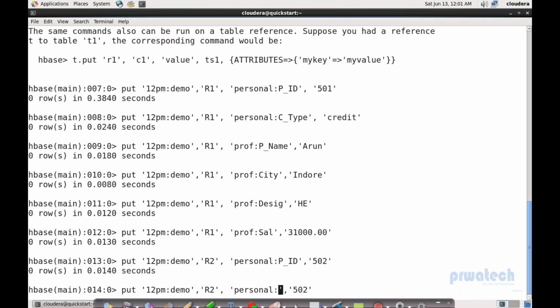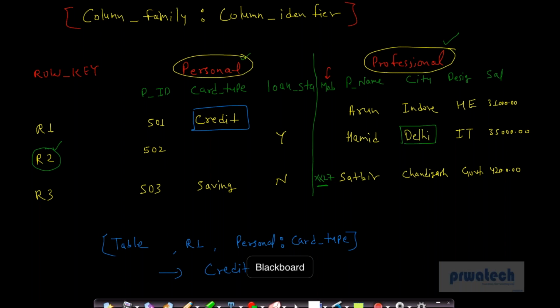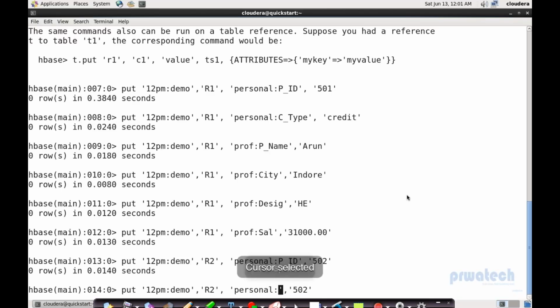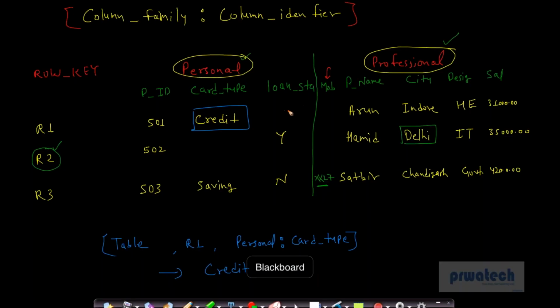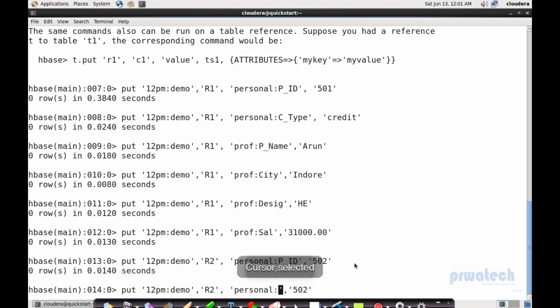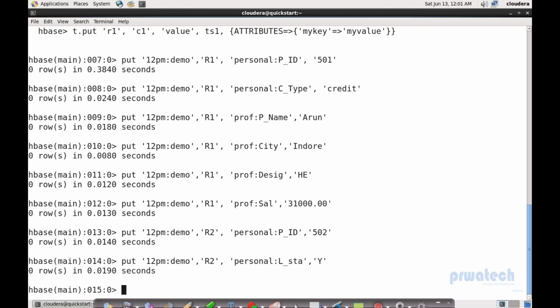Then after PID, we have card type, but card type does not have any value for this R2 row, which means I'll not write card type for this R2. I will write directly loan status, and its value is yes. So loan status is not present currently because it was not present for R1. Let me write L underscore status. L status value is Y, and this is person only. Enter. Enter is done.